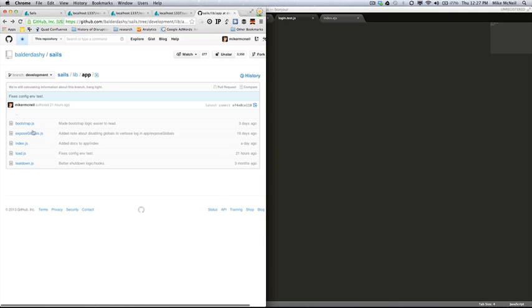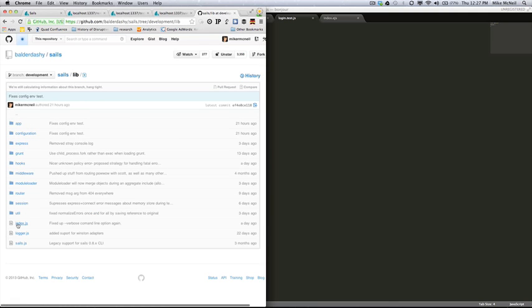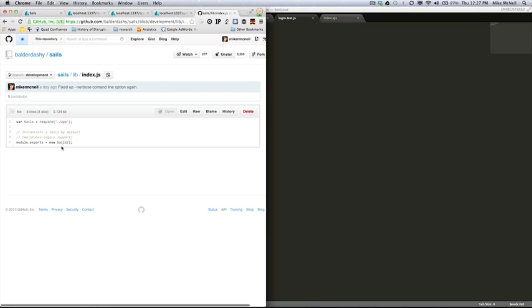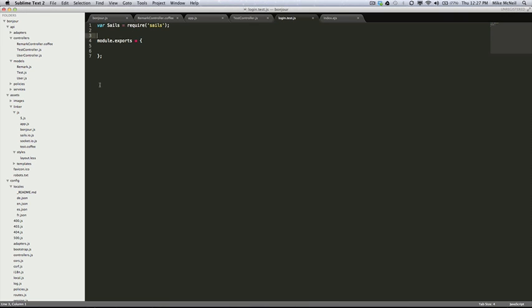So we need to actually get sails index.js, which is actually going to new up a new Sails. That's not quite what we want. That's there for backwards compatibility. So we have to do this, which is kind of annoying. But that'll get us the actual Sails constructor.